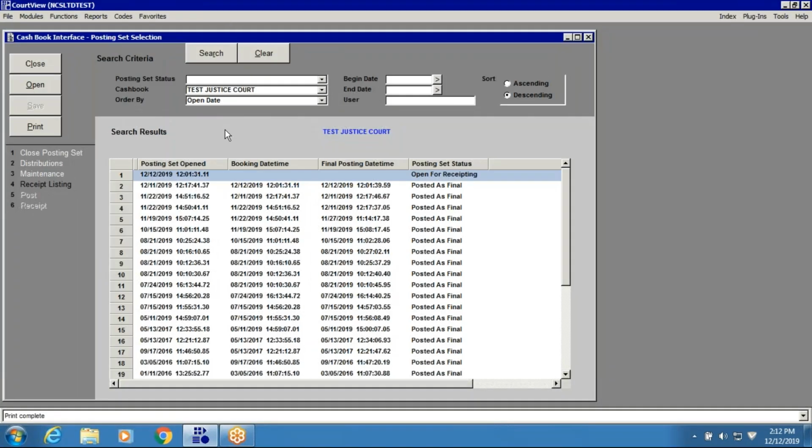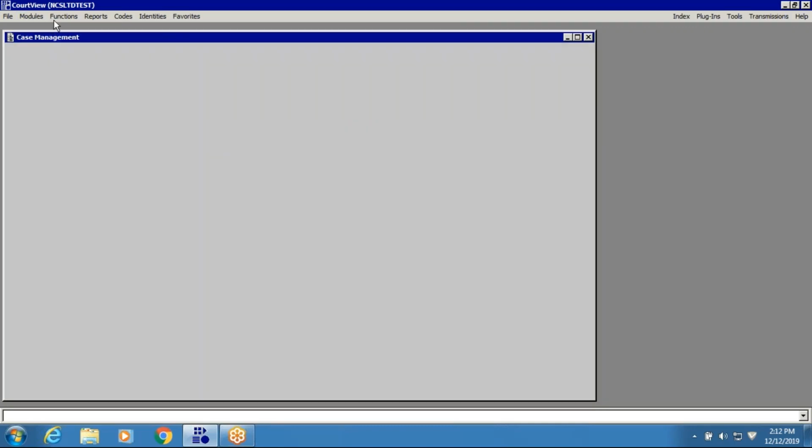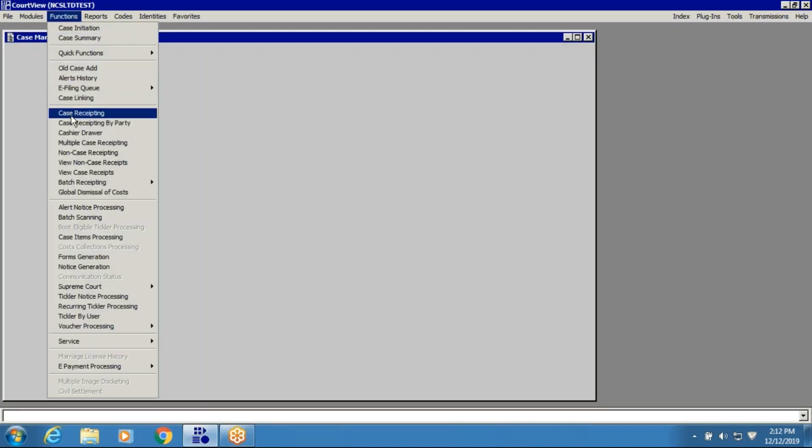We know the totals now. And so before I go ahead and close this, I want to make sure that my cashier drawer matches up with what's being reported in the end of day. So I'm going to go up to modules, case management, functions, and then cashier drawer.